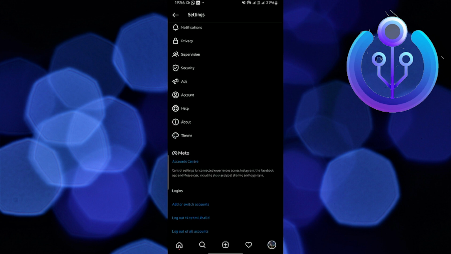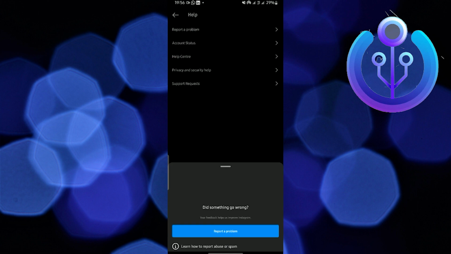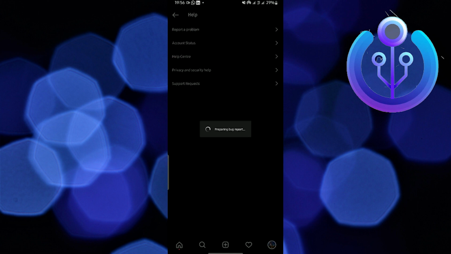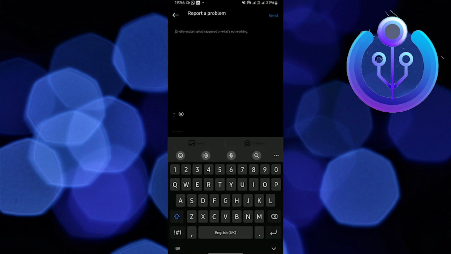Now you need to go into the settings again and tap on Help and report a problem. You need to write down your problem in detail. And there you go. This will probably solve your problem and fix your Instagram notes not showing.